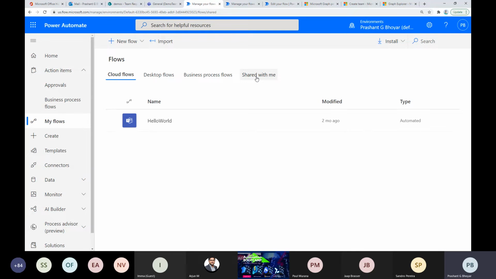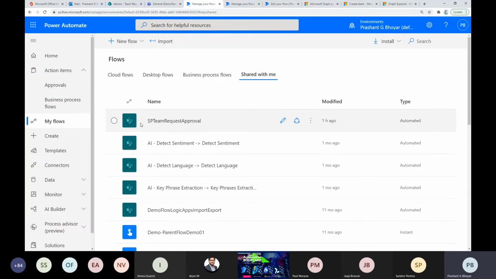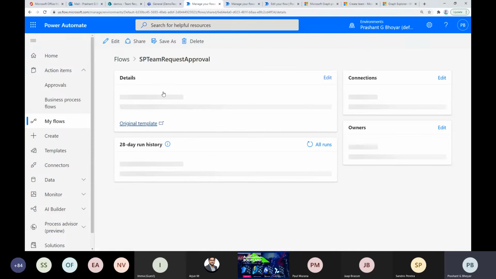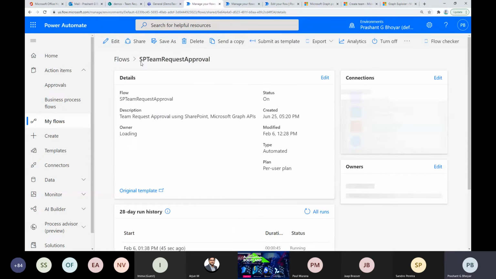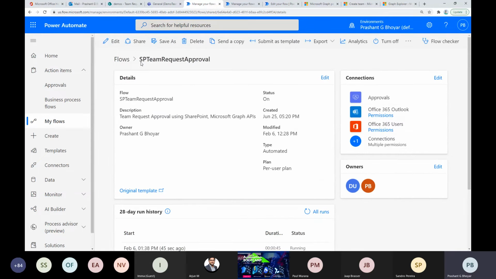So I'll be going under shared with me. And this is where I have created this flow called SP team request approval. And here again, one little tidbit regarding the naming convention. So use a proper naming convention when it comes to naming the flows. And those naming conventions can vary depending on your organization or your personal choice. But having a naming convention helps.